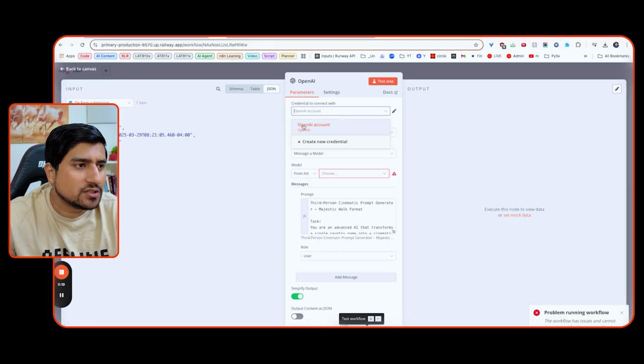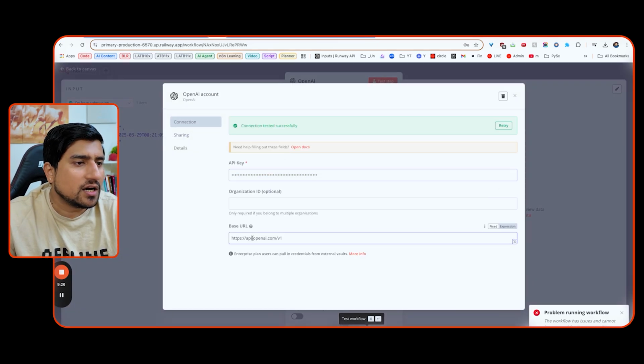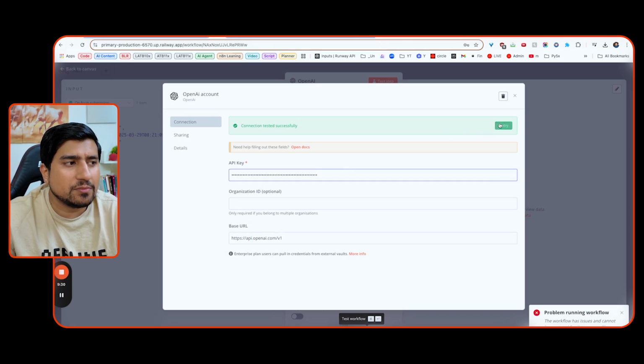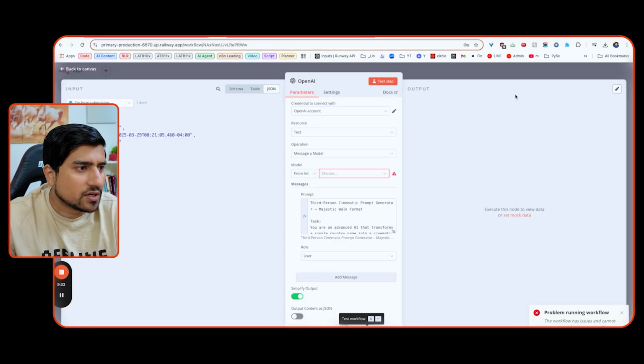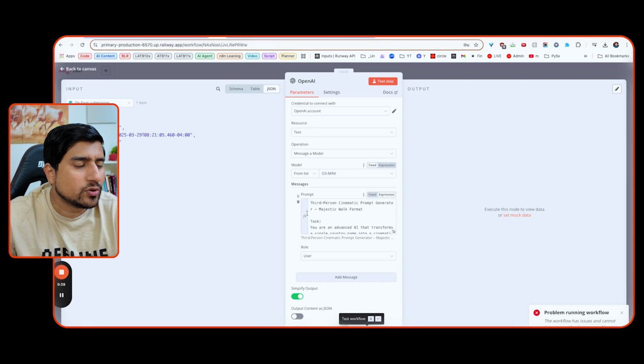So just add your keys. You can basically add an OpenAI account. You can add your API key, which you have basically added. And when you click on retry, if it is working fine, green basically means it is tested successfully, everything is working fine. From the list, which model do we need to select? You can select O3 Mini. O3 Mini works absolutely amazing. So you can use this model to give the output.